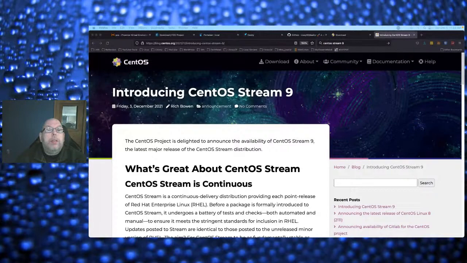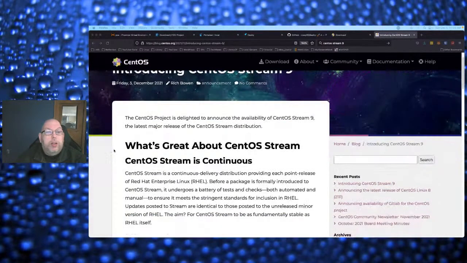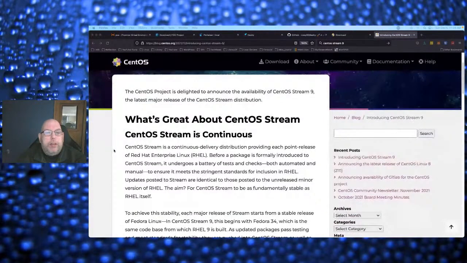So, and this is right from the CentOS people, so the propaganda may be high in this article. They describe it as a continuous delivery distribution, providing each point release of Red Hat Enterprise Linux.